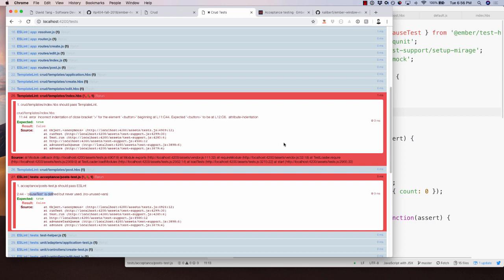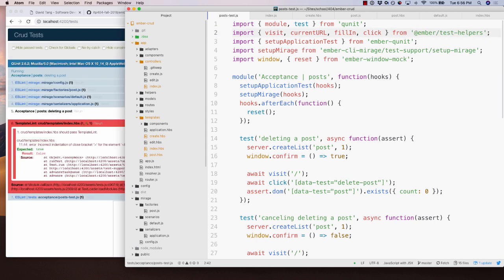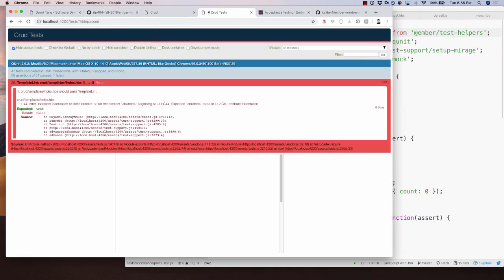Pause test is defined but never used, so it doesn't like keeping around pause test if you're not using it. So, unused import. If we delete this, I'll hide past tests. And we have one more, which is index.js, incorrect indentation of close bracket.